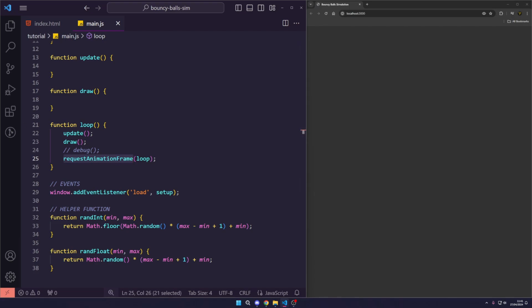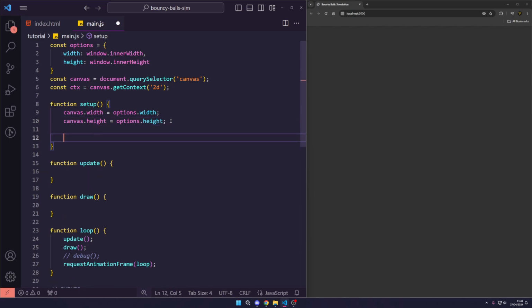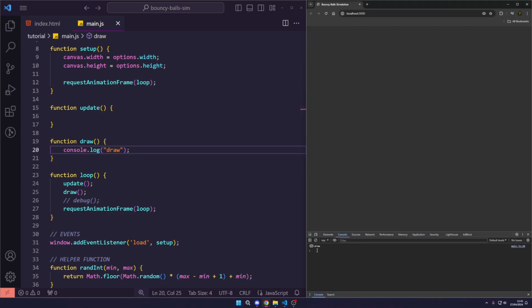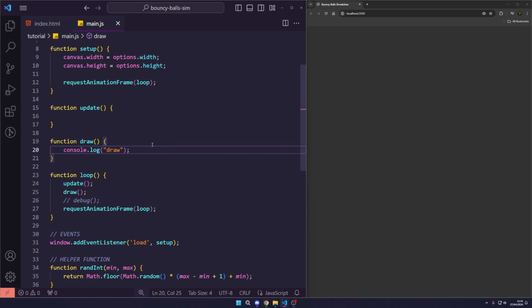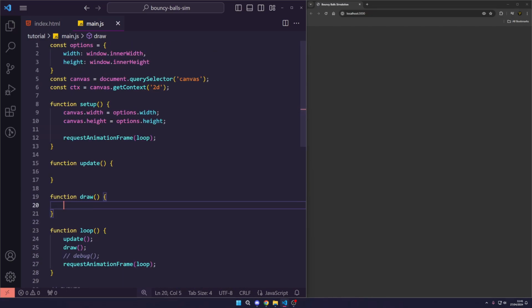Now, inside of our setup, we're actually going to copy this and call it, because we need to initialize this loop. And just to prove it's working, let's just log draw in here, press F12, and refresh the screen, and you're going to see it says draw over and over again. This is how many frames are being called right now. So refresh that. We can delete the draw log there, and that is basically the game loop ready to go.